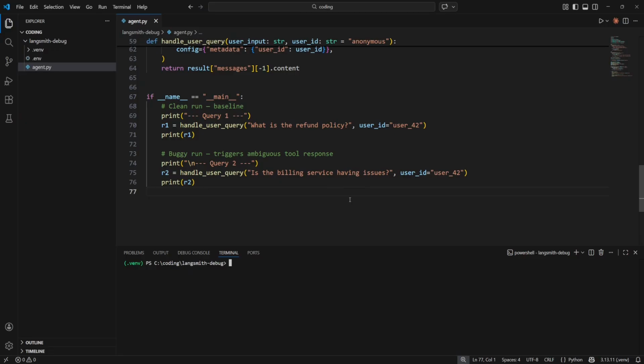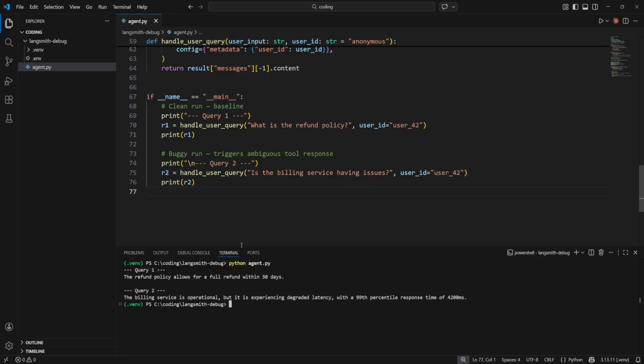Now let's test everything. In the terminal we type python agent.py and execute it. As you can see, query 1 said that the refund policy allows for a full refund within 30 days. But query 2 says that the billing service is operational, but it is experiencing degraded latency with a 99th percentile response time of 4200 milliseconds. That's the thing that we want to trace in LangSmith.